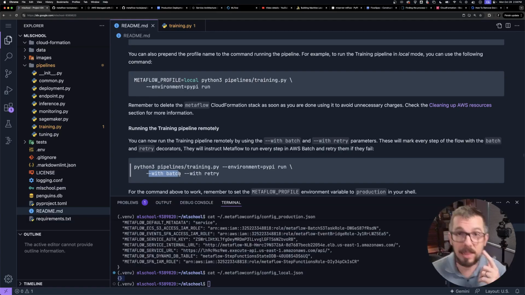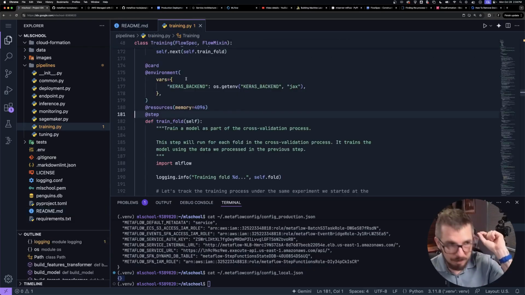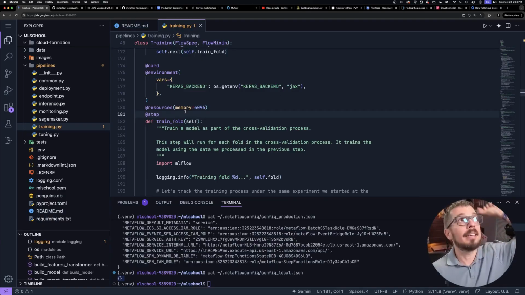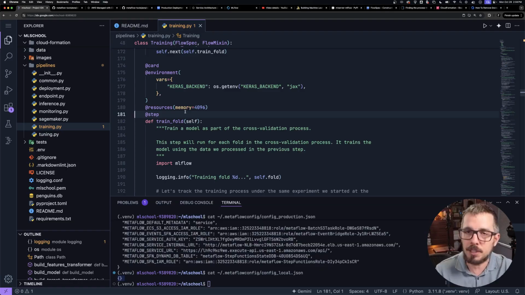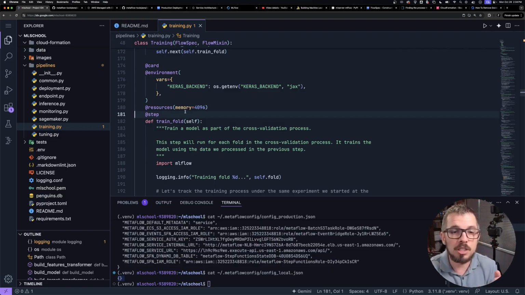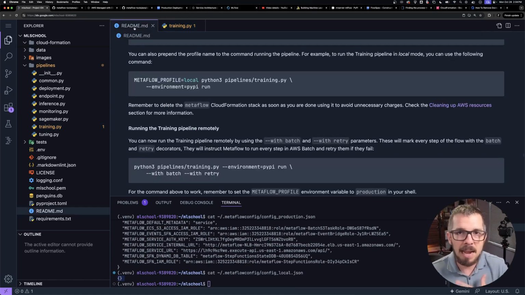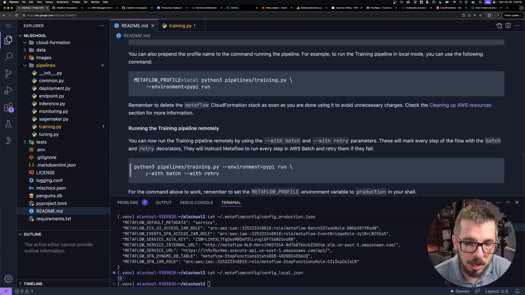Now, you don't have to do it like this, okay? You could just mark one of these steps as being, I want this step to run in AWS Batch and the rest of the steps on my computer. In which case, you don't have to use the with batch outside. You just need to decorate your specific step with batch. In my case, because I want the entire pipeline to run in AWS Batch, I'm going to use the with batch here and with retry.